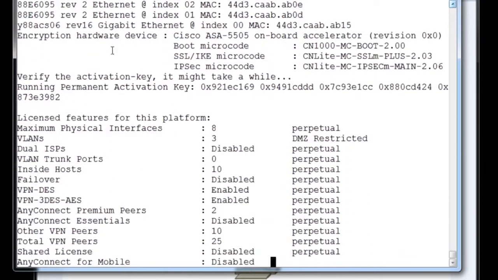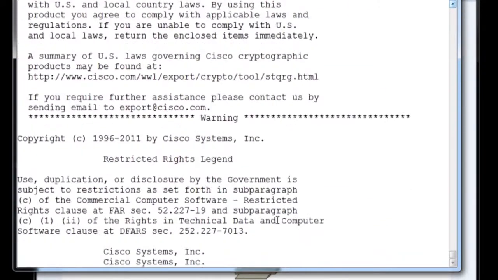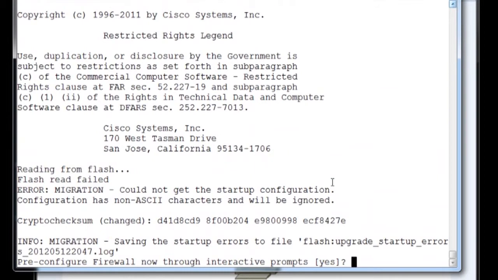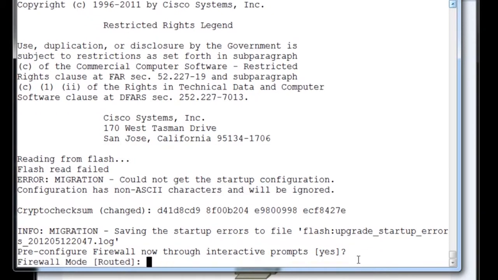Okay, total NICs found. There are the default features. All right, notice what it says here. Pre-configure firewall now through interactive prompts. So the ASA 5505 didn't find the startup configuration file, so it's asking us if we want to go through a pre-configure, basically a wizard. And so we'll just hit enter for yes.